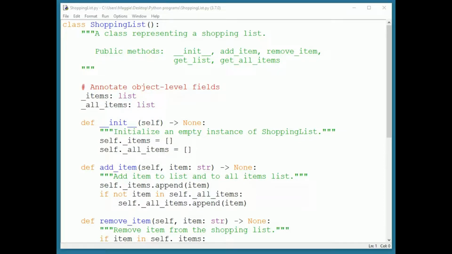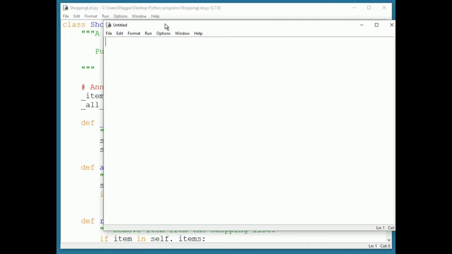Hi, this is Maggie. In this video, I'm going to talk a little about object persistence and garbage collection. To do this, I'm going to create some instances of this shopping list class in a program. I'll import shopping list at the top with from shopping list import star.